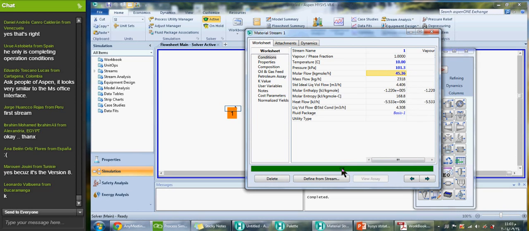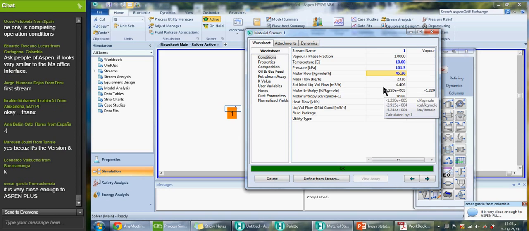Now he's showing okay. Okay means that I complete this material stream. This stream now is fully defined, and all other unknown conditions are calculated. He calculated it by the fluid package that I selected.